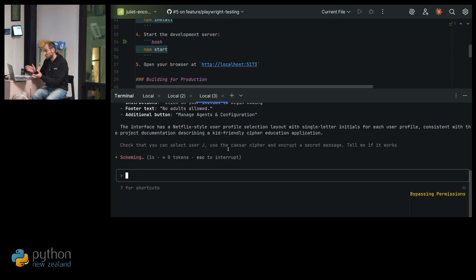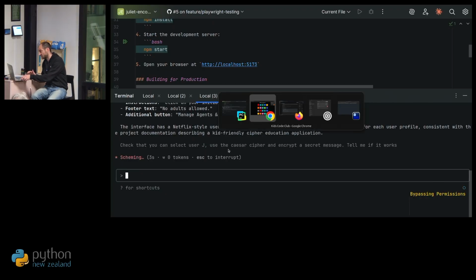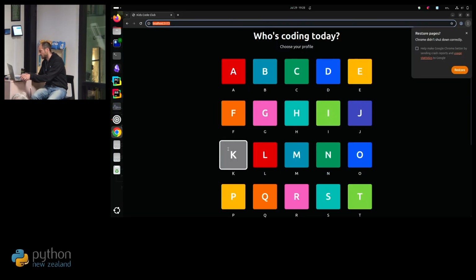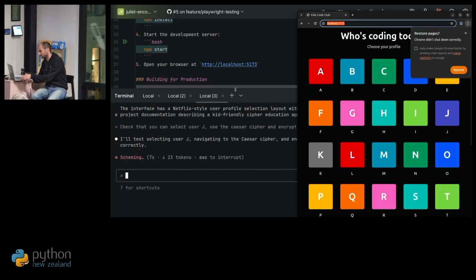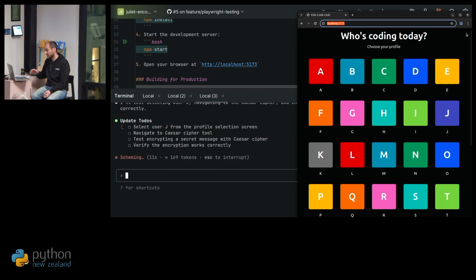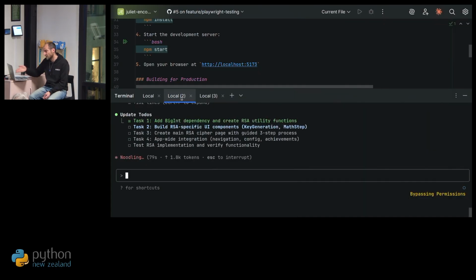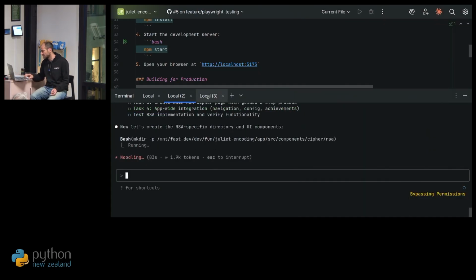It can go, hopefully, if I go across to Chrome, the Playwright browser that it's controlling, we should be able to see it do this. And of course, we're also running in parallel this other one doing the 5 tasks of implement RSA for us.